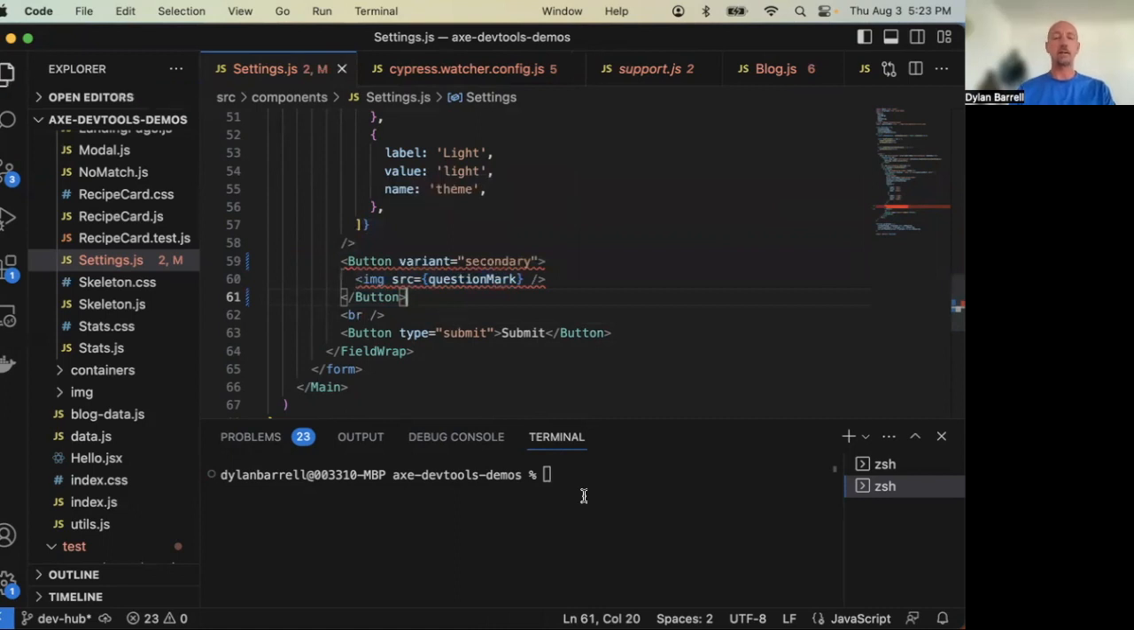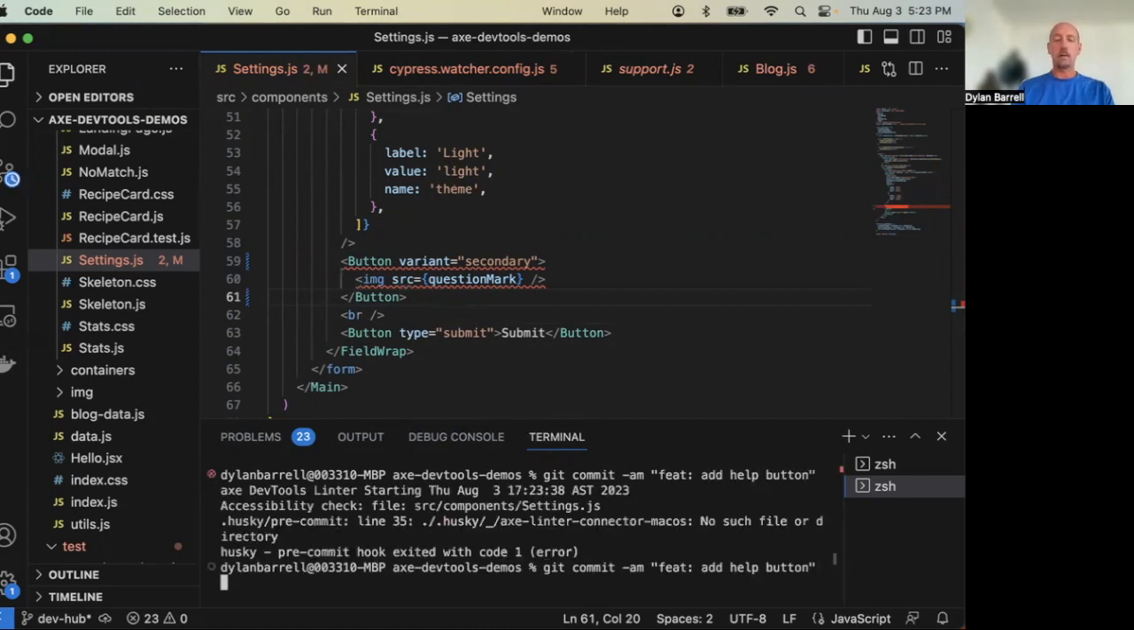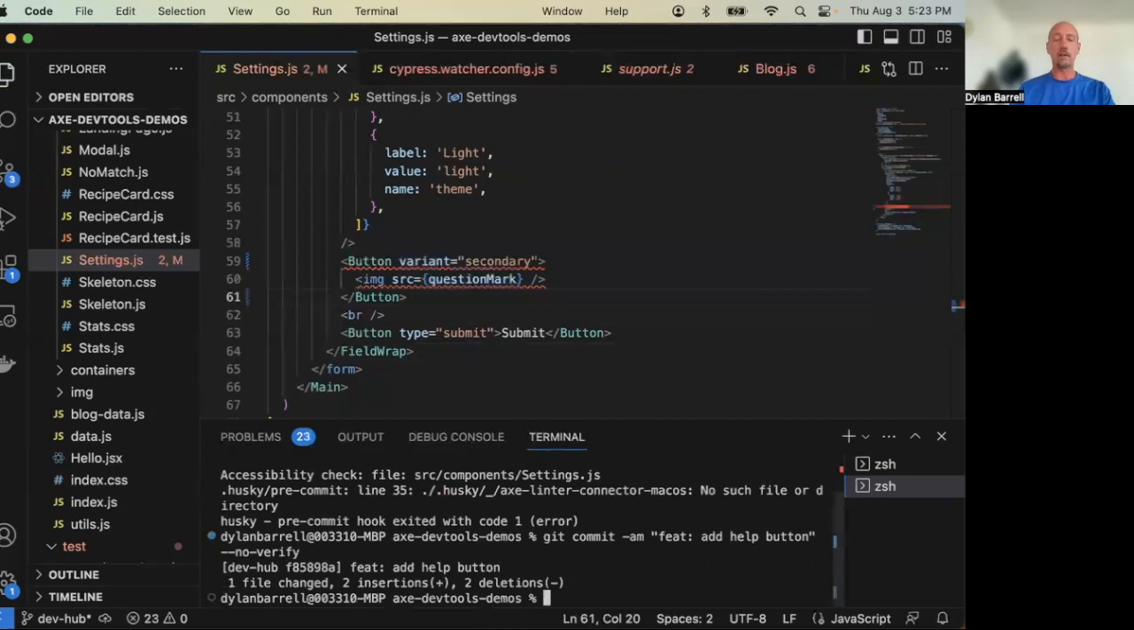I'm going to save that. And then I'm going to commit that to my repo. Git commit. I'm going to say feature add help button. Oh, I need to turn off my linter so that it doesn't complain. So I'm going to do no verify here. All right, great, that's committed.